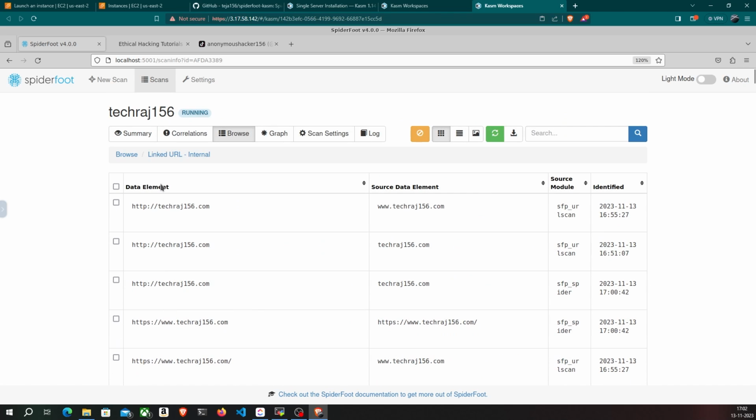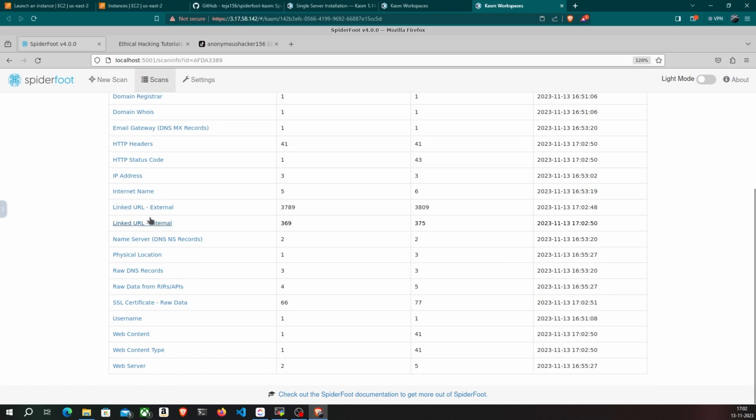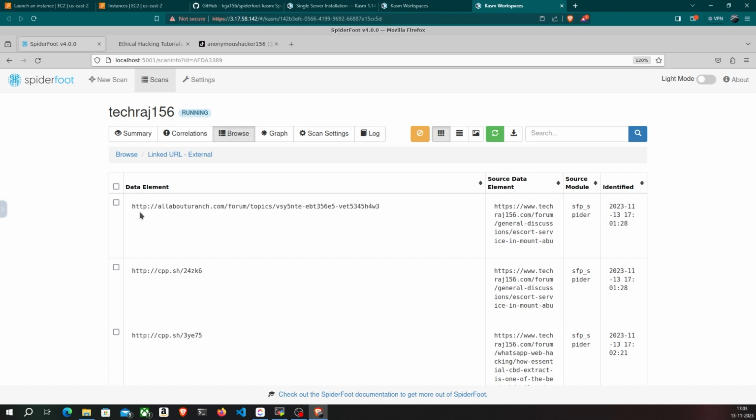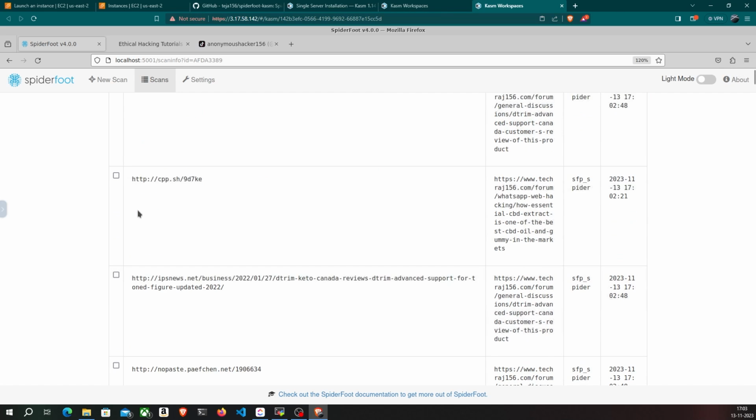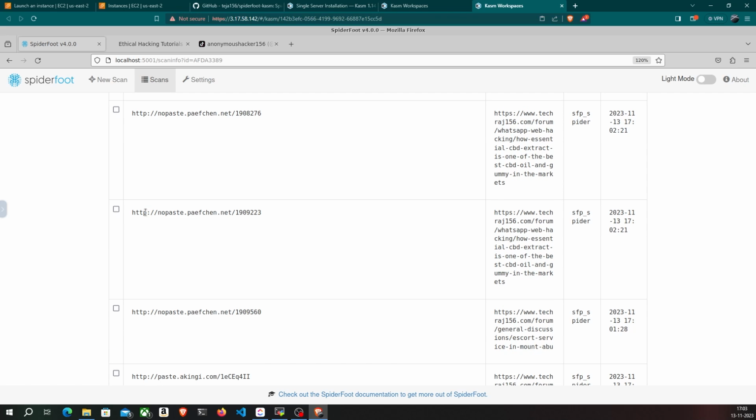And similarly, if I just go back to the scan results and go to the external linked URL, this is going to list out all the external URLs that the target is pointing to. In other words, all these URLs are embedded on the website, on the target. And this is also very valuable information because this allows us to make logical connections between the current target and an external resource. We can kind of pivot our investigation from the current target to an external resource that the target is pointing to, and we can uncover more data.